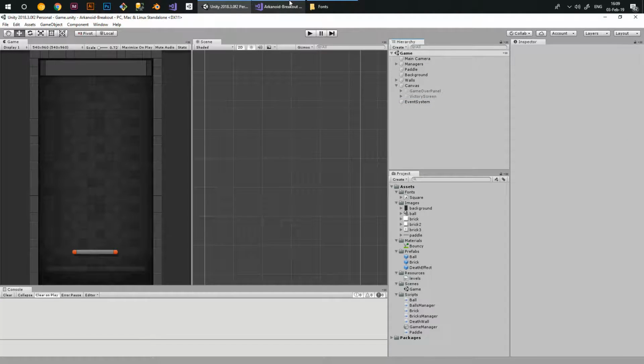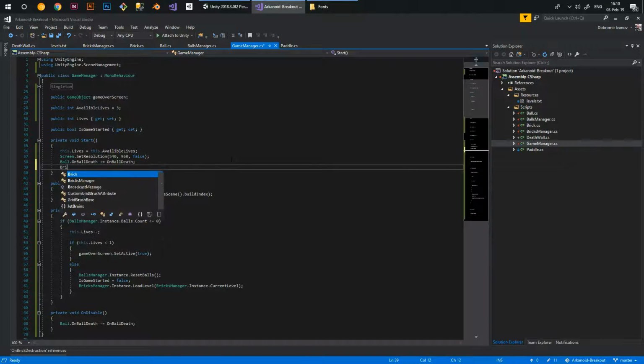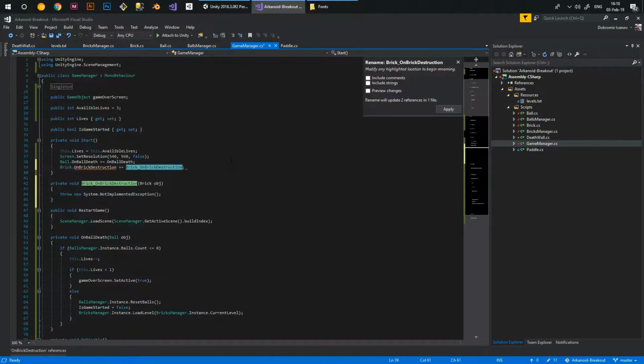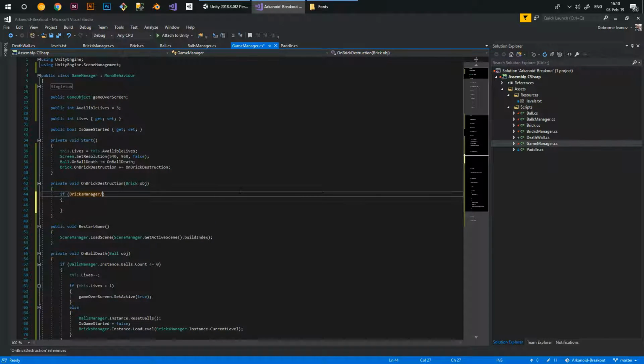Okay, let's hide this window and go to Visual Studio. Okay, here in the Games Manager, I will subscribe to on-brick destruction. So basically, to show the victory screen, we need to keep track of all remaining bricks. And once we have destroyed all bricks in the current level, we need to go to the next level. And once we have reached all levels, we will show the victory screen.